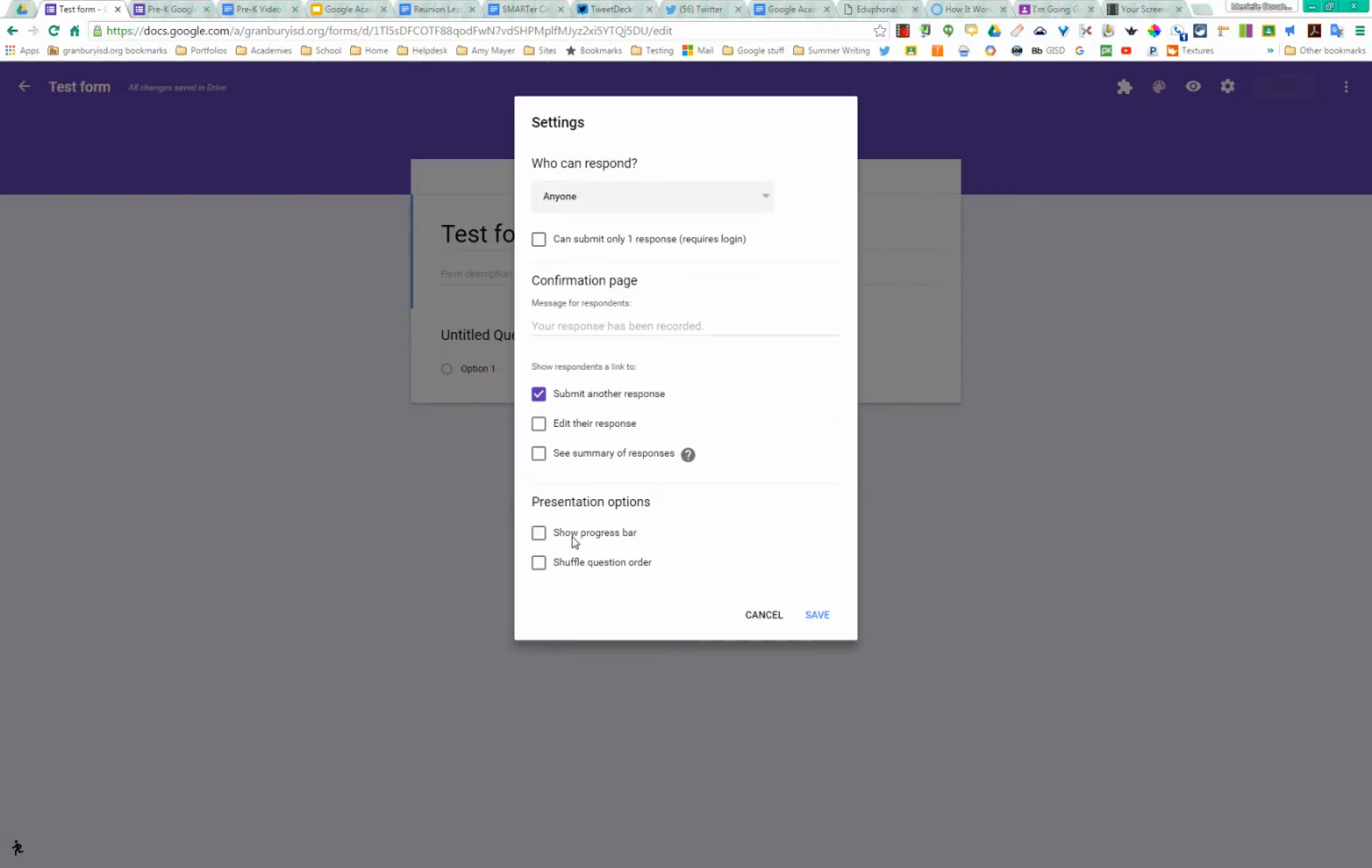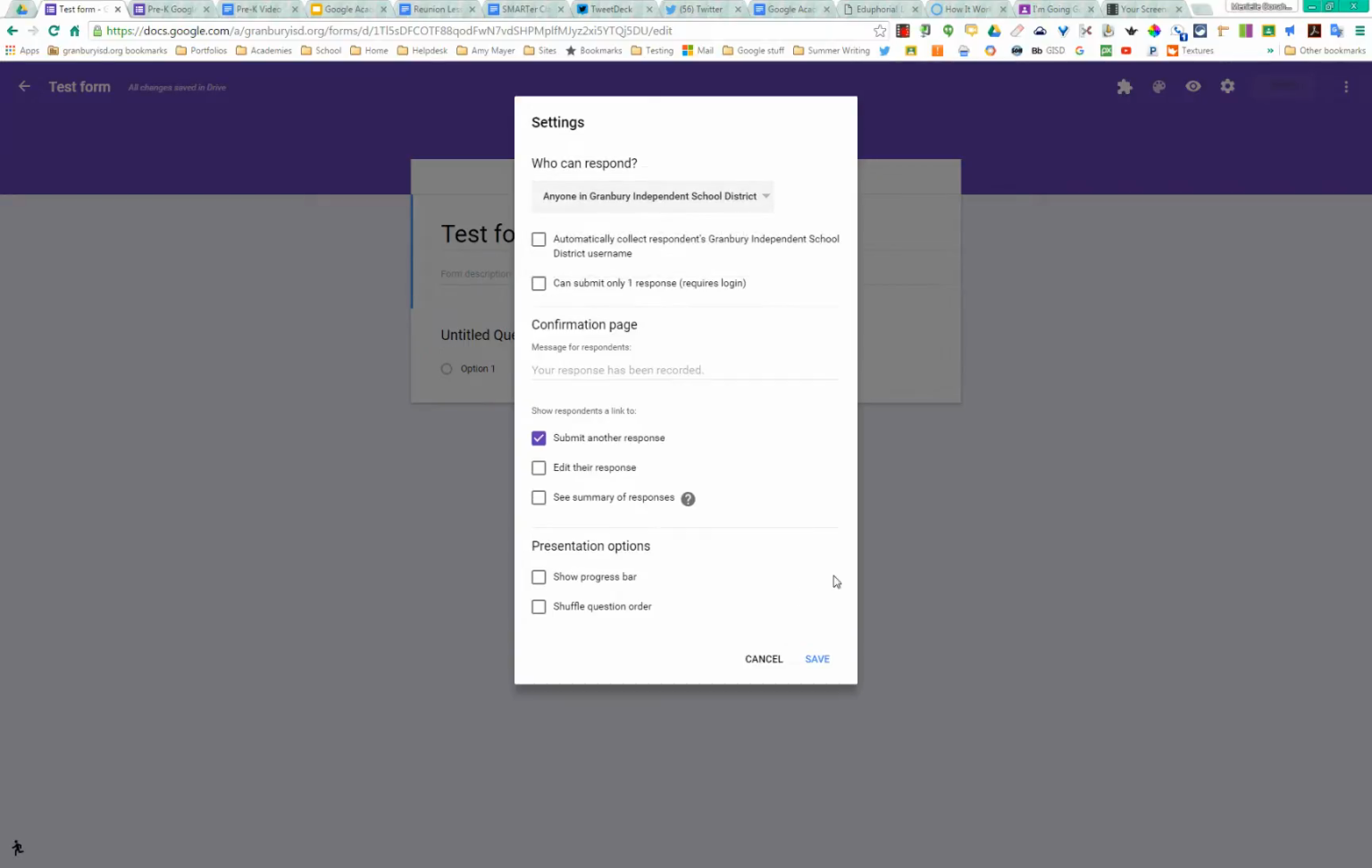Depending on how long your form is, you may want to show a progress bar, and then there may be an occasion that you'd want to shuffle the question order. So those are just choices that you need to make before you get started. After you've made your selections there, you're going to click Save.